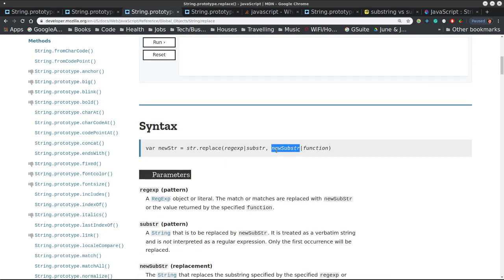So it looks like we can only give it 2 arguments, right? We either give it a substring, which is what we did, or we give it a regular expression. And then our second argument can be the new substring or a function to do whatever we want, to run a bit of code based on that substring being present.